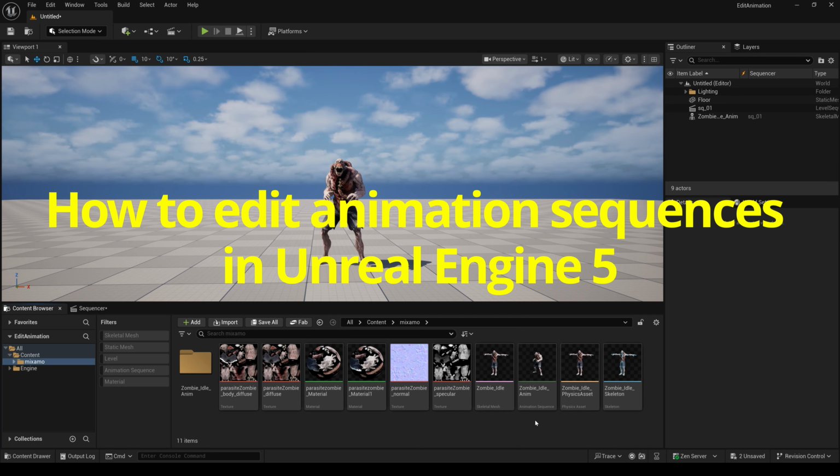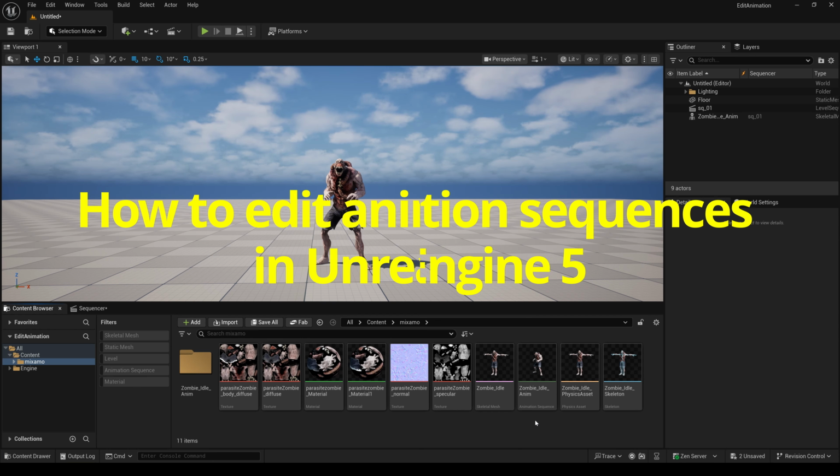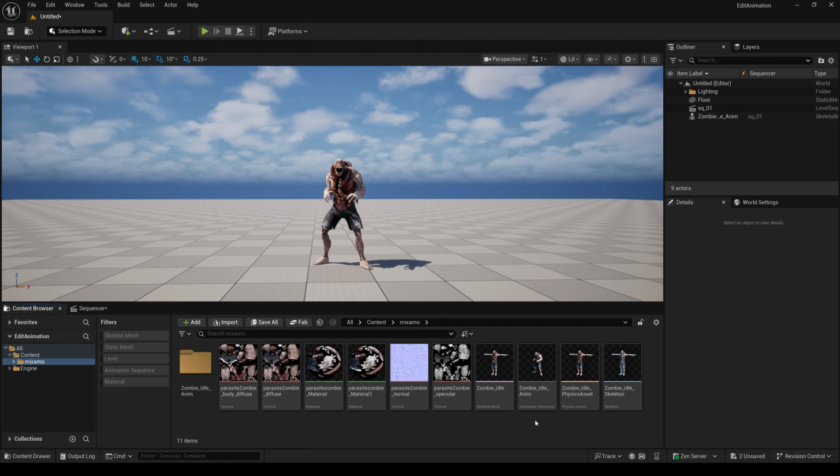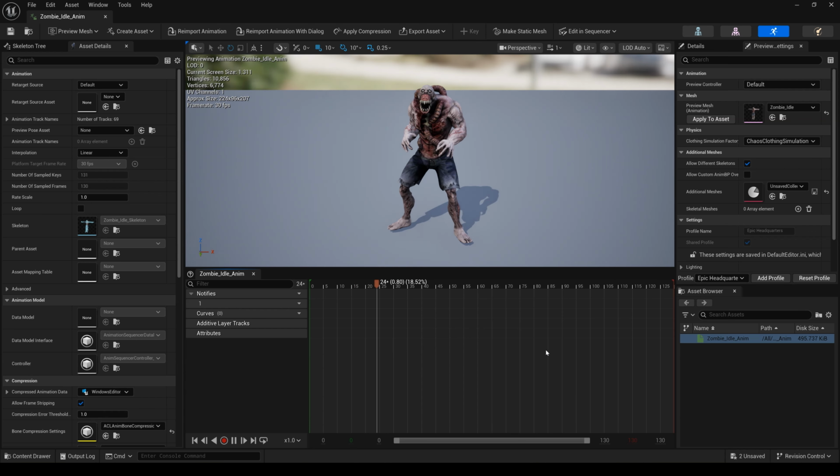How to add this animation sequence in Unreal Engine 5. In this scene, we have this character, and here we also have this animation. And I want to edit this animation. And I will close it.